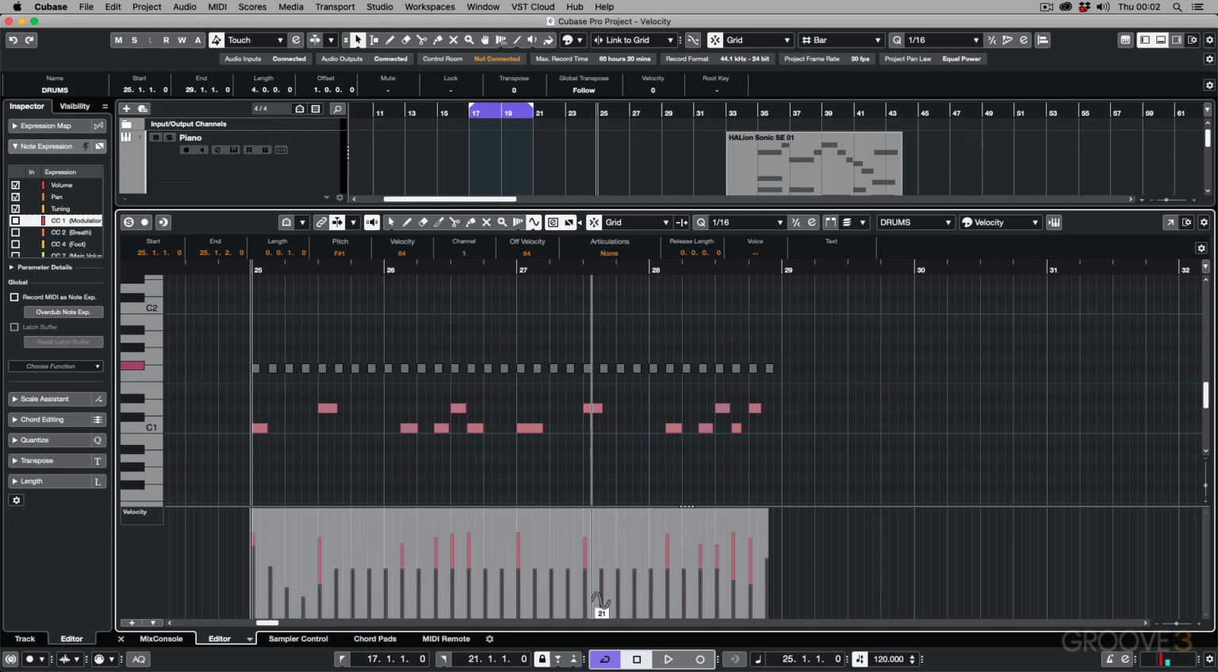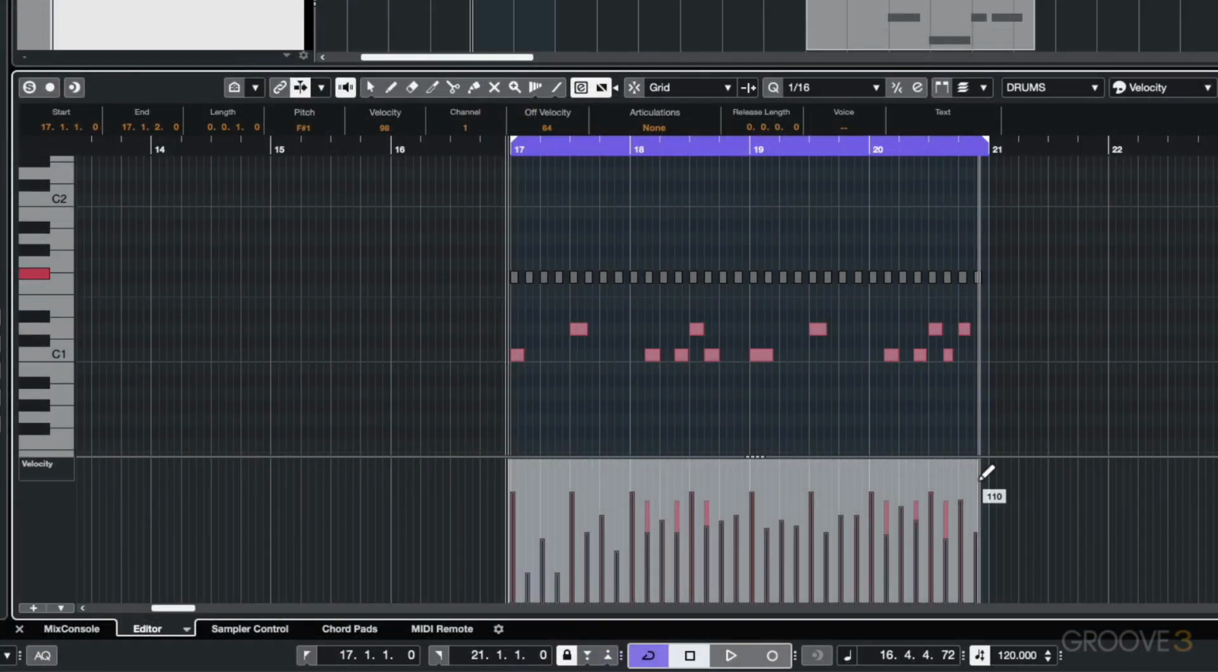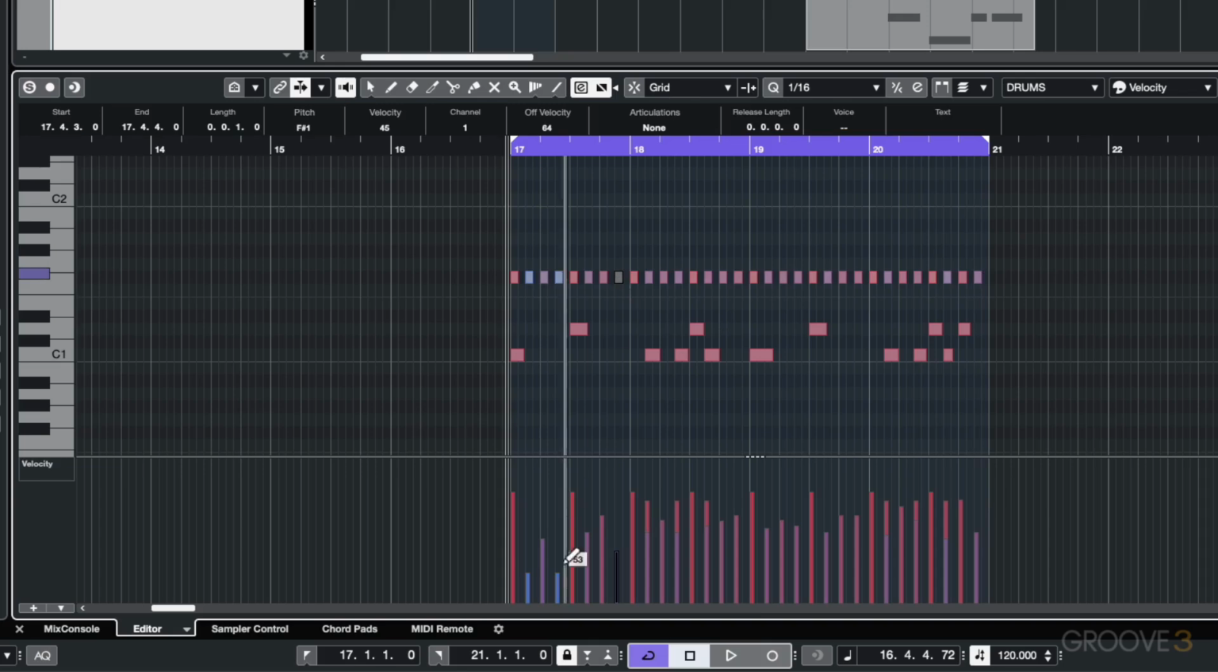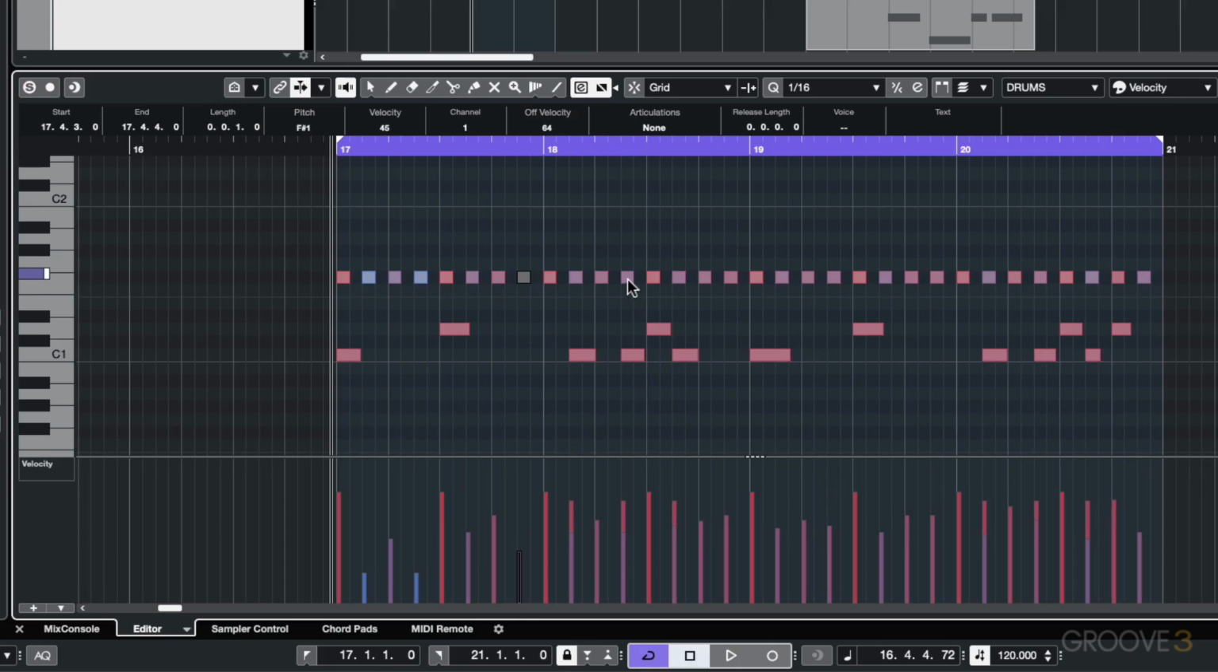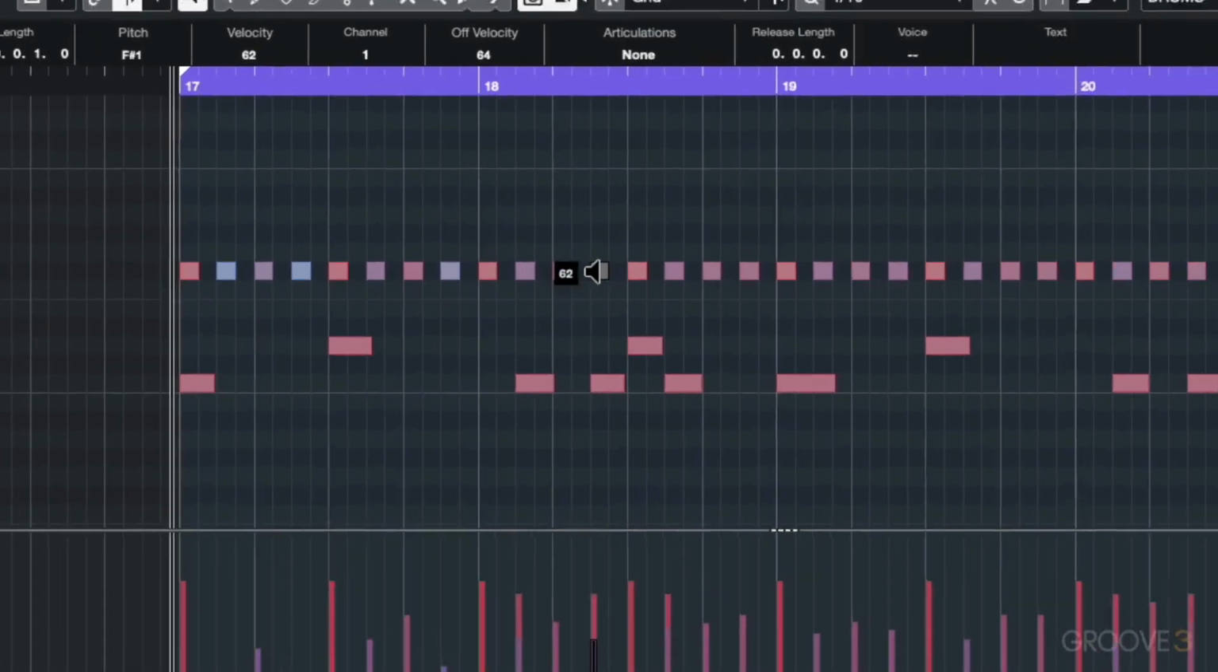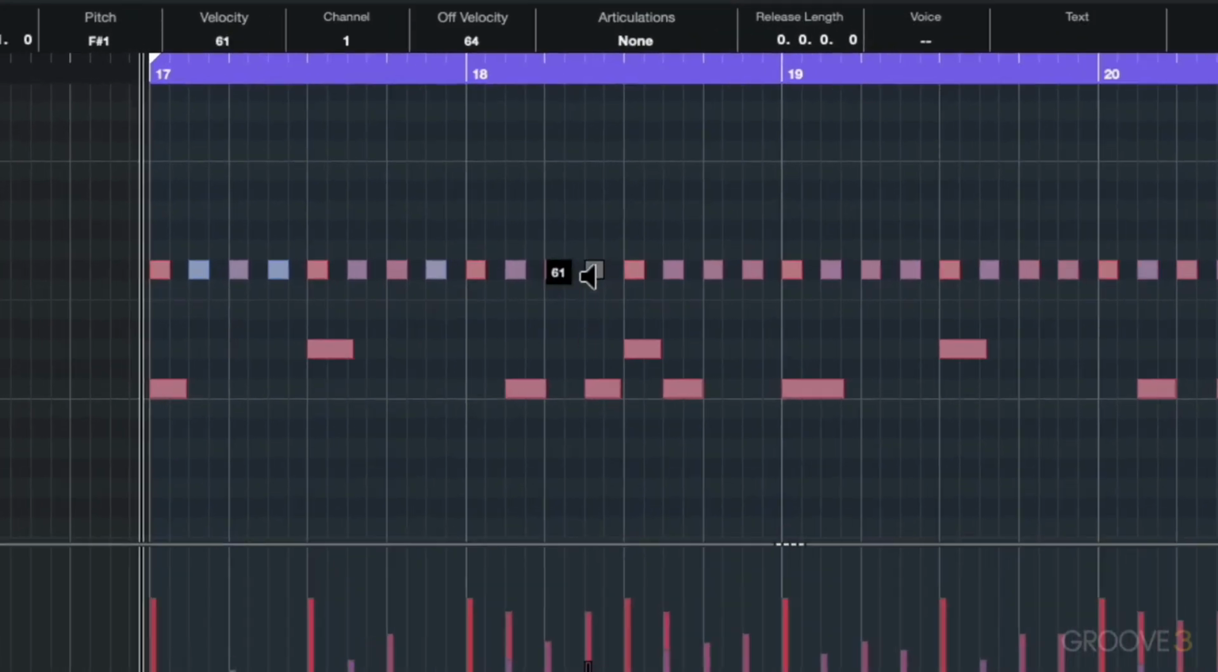Now, one more thing I just want to show you with velocities. Like you saw, I selected a note and then I changed it. Now, an easier way of adjusting a note's velocity is selecting a note, then holding down Command and Shift or Control and Shift, and you get that little speaker icon. And then there you can adjust the velocity. And you see a readout on the note, and you see in the lane below the velocity band changing.